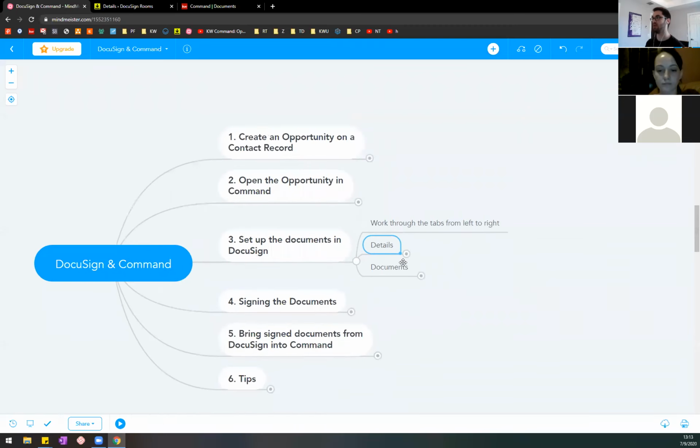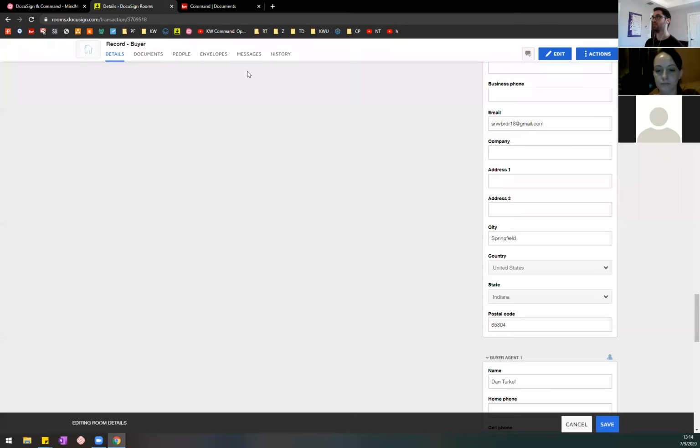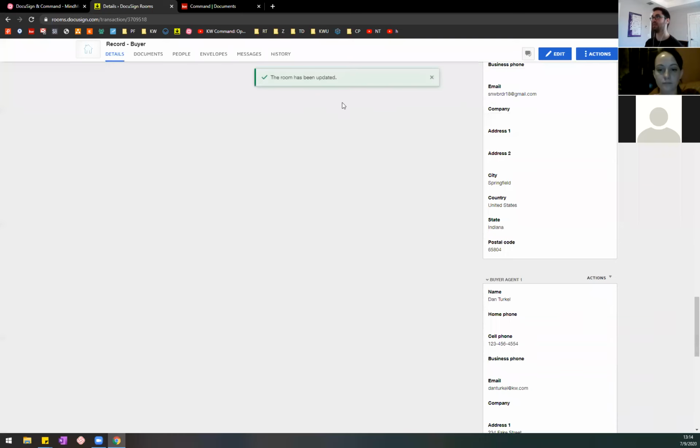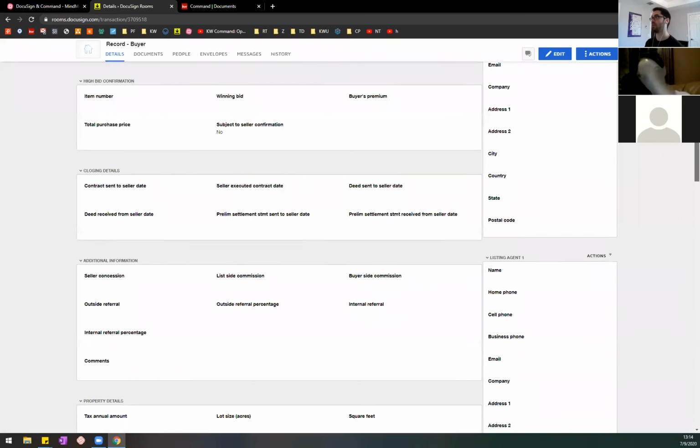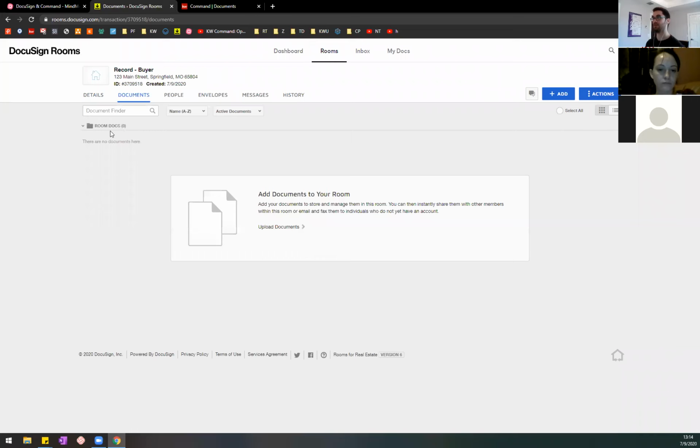Okay. So now we're going to go over to the documents tab, which is really where we get into the core part of what we want to go over here today. So I'm going to click save on the bottom right here, and all of that information, the room has been updated with all of the details that we just entered into it. So now I'm going to click documents. Again, we're going left to right here. So I'll click documents. So obviously this room begins with no documents inside of it.